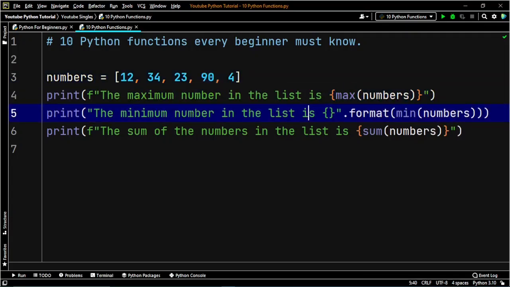It does the same for this using the second method we talked about, the format method. We have the mean, just like the max, we call mean, and in brackets we put the name of the variable numbers, which holds the list.